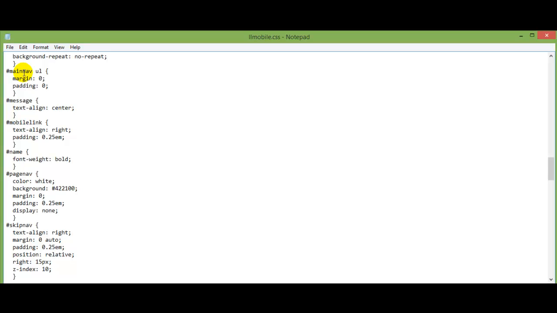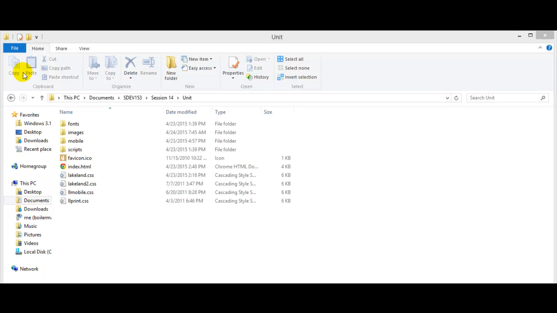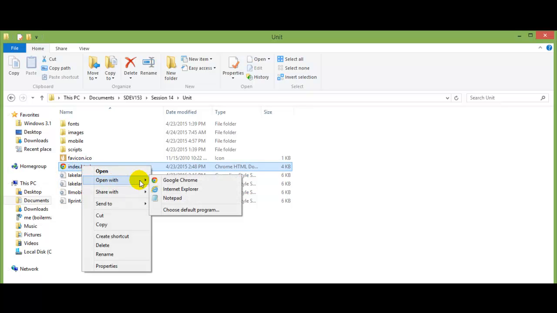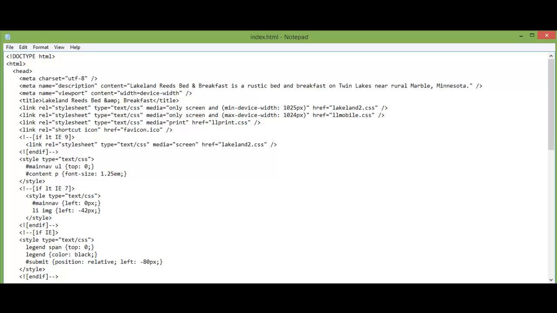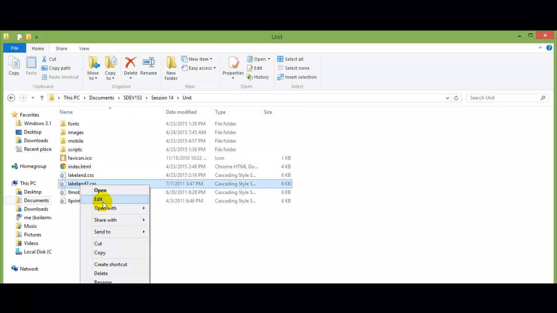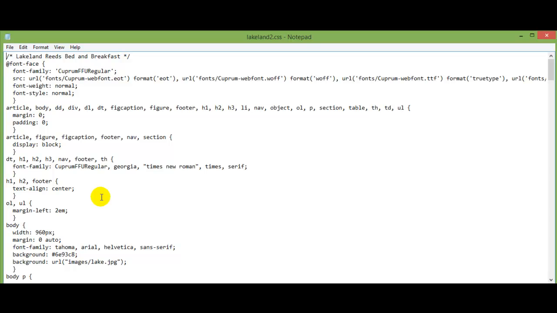Once you've got your work saved, you should be able to close all your open files in your text editor, then open your index.html and your Lakeland2.css from the Unit O unit folder. As you can see now, we are in our appropriate folders here. Let's go ahead and open up our index.html and our Lakeland2.css file. We're going to be working in our index file here first.